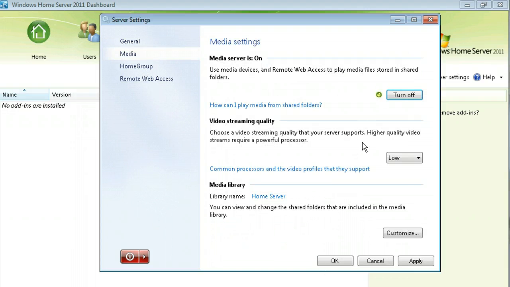Media, once again, very familiar. Media server is on. You can turn it on and off here. And you have a video streaming quality, which default is low. So you can change this on and off. It'd be nice, I'm not sure if it does or not, but it'd be nice if you had a mobile option where you could tell it yay or nay if you want it to be able to stream to mobile and cut down that quality a little bit.